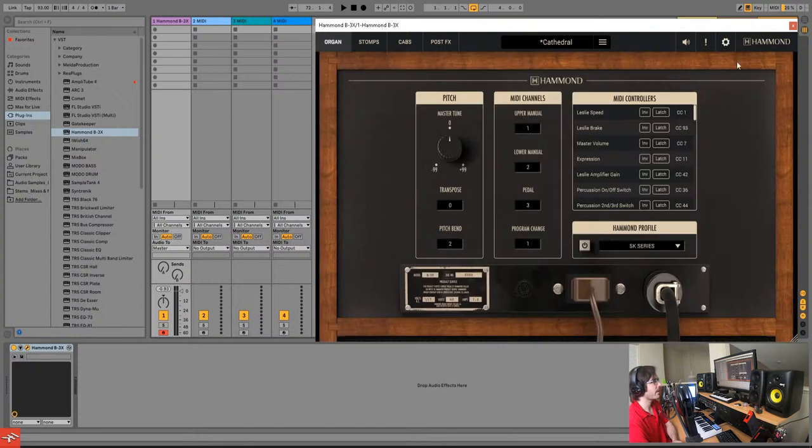And if you look in the settings menu, you're going to see why. My upper manual is going to be for MIDI channel 1, lower manual is going to be MIDI channel 2, and pedal is going to be MIDI channel 3. All my program changes come through MIDI channel 1, but this just allows me to use all three controllers to control Hammond B-3X. We're going to go through that in just a second.